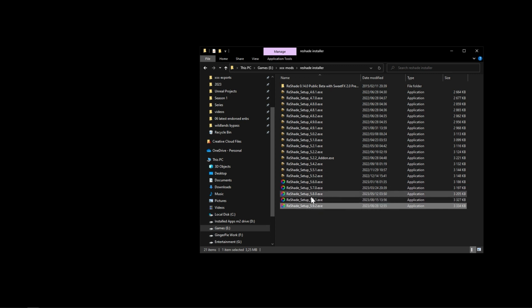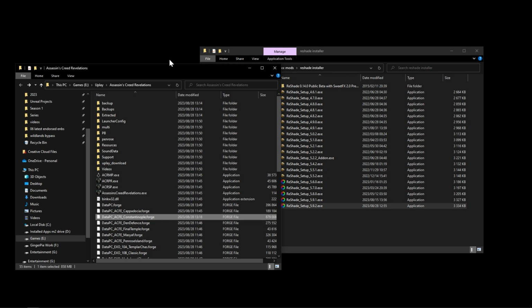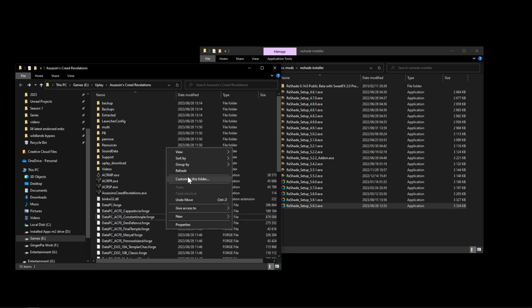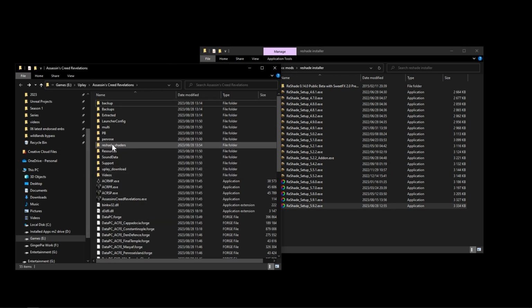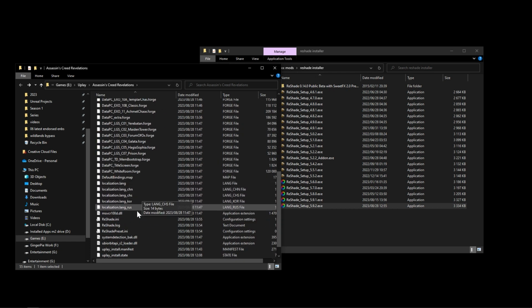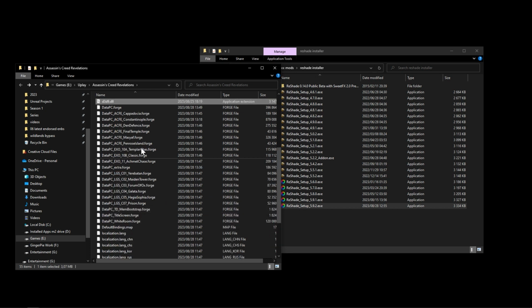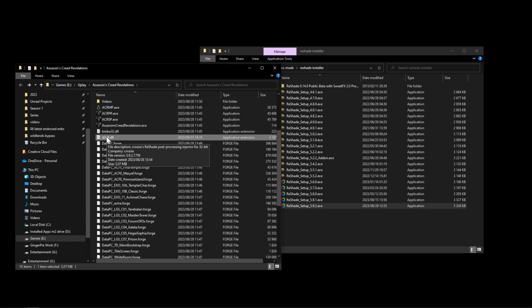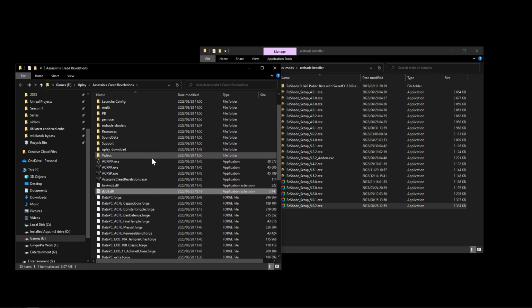We want Reshade installed. So now we'll go to the game install folder. If we just refresh and put everything in its place, you'll see a new folder over there, reshade-shaders, as well as some DLL files and the Reshade file, which is this D3D9. That's what you're going to be using.